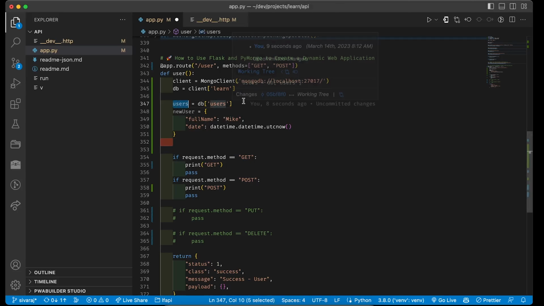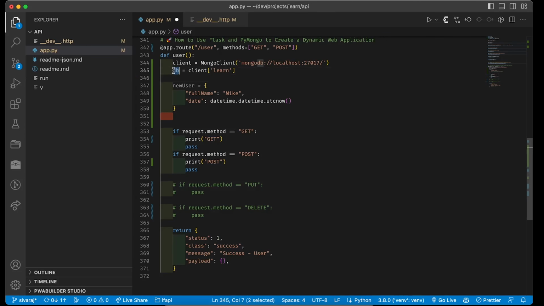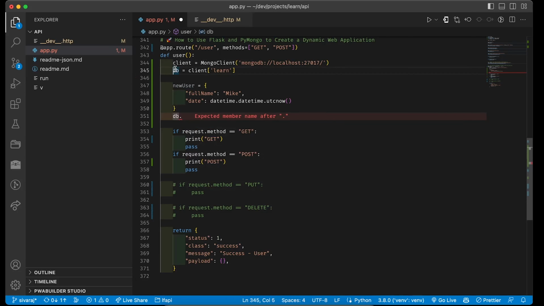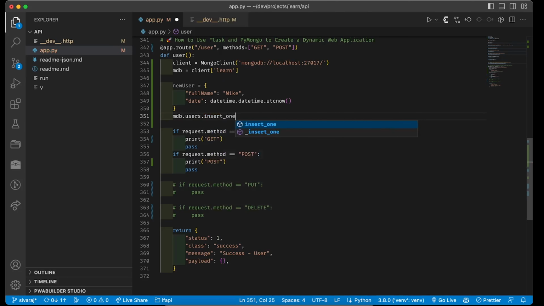So what is the collection name? We do not want to do this for now because we directly go from the db. So we'll just do db dot. I'll try to keep it as mdb, MongoDB, something like that, so that we don't have to change much later. Okay. So what is the collection name in our case? users.insert_one. It's suggesting, good to go, new user, done.